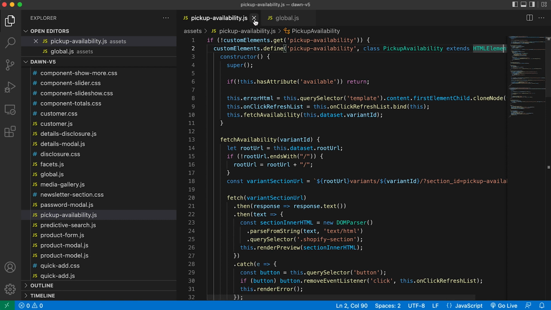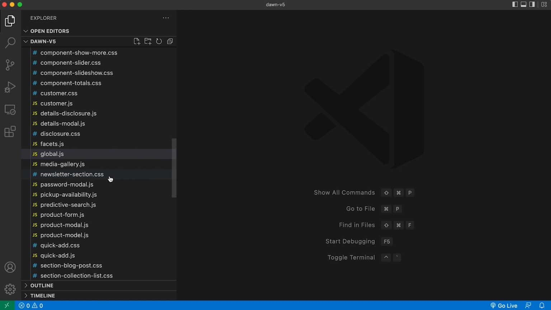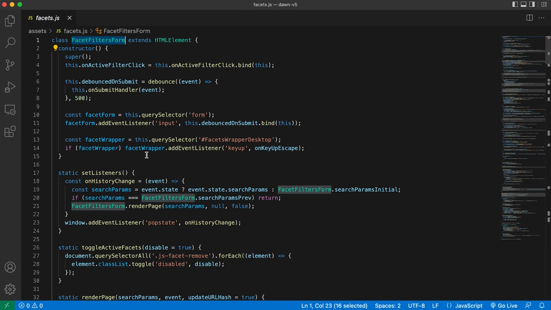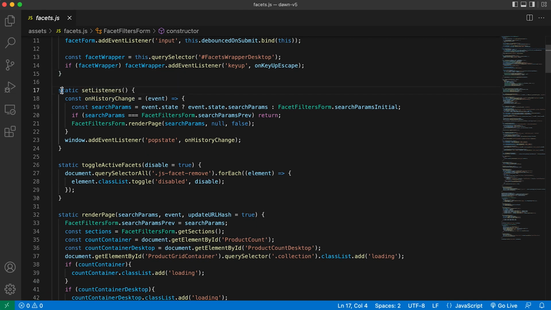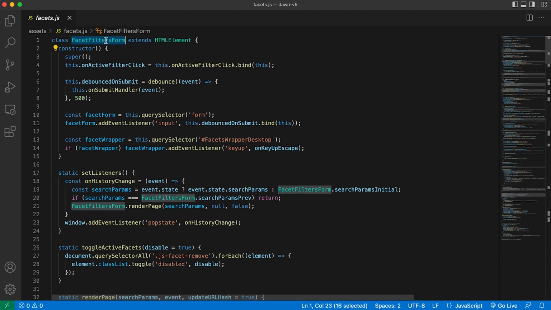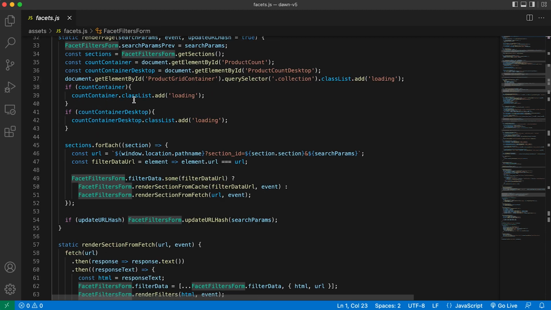And the other thing I found interesting is in the facets file here, in facet filters form, is the use of static methods here. Static methods actually are called on the class itself and not the instance. There is a subtle difference between classes and instances. And if I understand correctly, the reason why they've done that is because they might have multiple instances of facet filters form on the page, and therefore they don't want to call these methods on multiple of the same web component within the code.